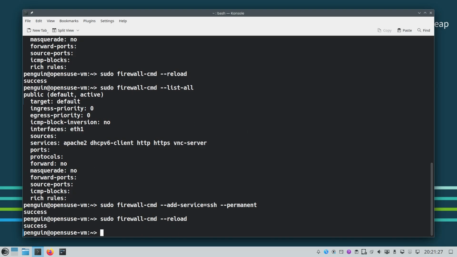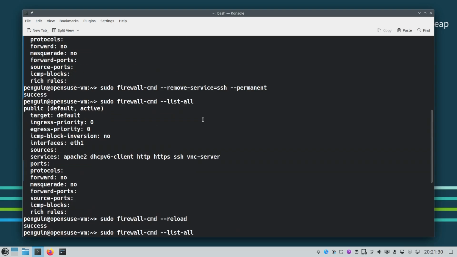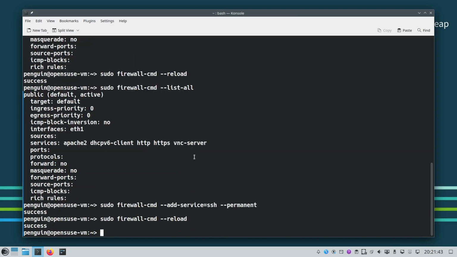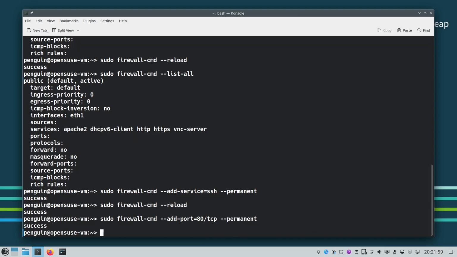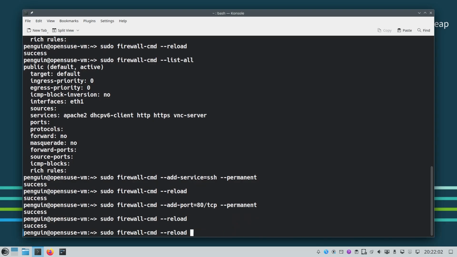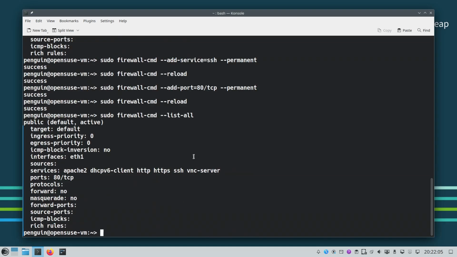Okay, so instead of adding a service, I want also to add a port. We know that HTTP is using 80 as a port. HTTPS is using 443, I think. I don't remember. So let's say, for an example, I want to add a port. The same, add port equal 80, and the type of protocol is TCP, and don't forget the permanent, and don't forget the reload. So if we list all, we will see that we have ports open here, 80. Okay, so that's for firewall-cmd.